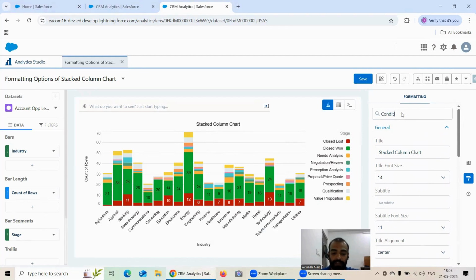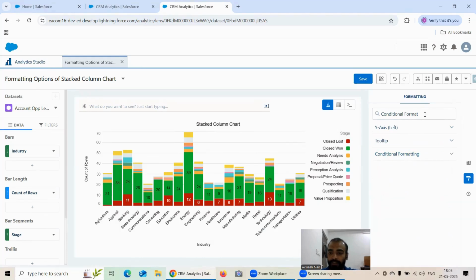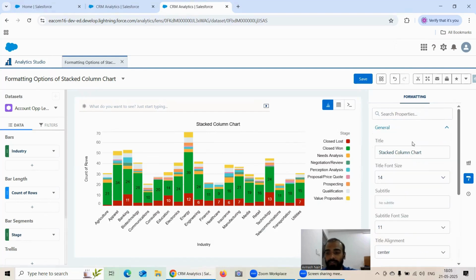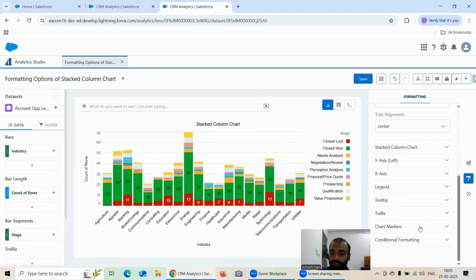So I can write something like conditional formatting, and as you can see, it's appearing over here. Fine. So that's how it goes. We can always cross check from here. So yeah, that is all about this conditional formatting.